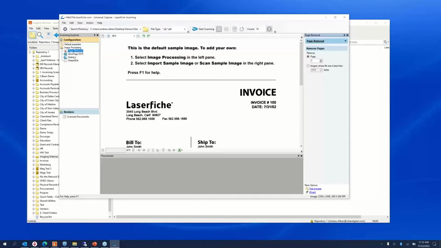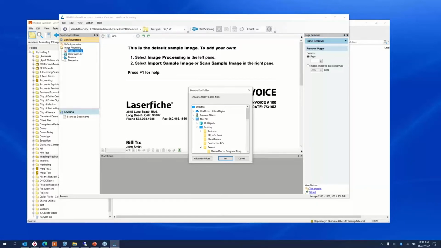Now, with Laserfiche scanning, you can utilize a device that's connected to your local machine. So a scanner connected physically to your machine. However, a feature I wanted to point out that a lot of users may not know about is we have universal capture capability. This allows you to pull documents from within folders on your local machine or a network drive. So these are documents that are already electronically stored somewhere on a local machine or a network folder.